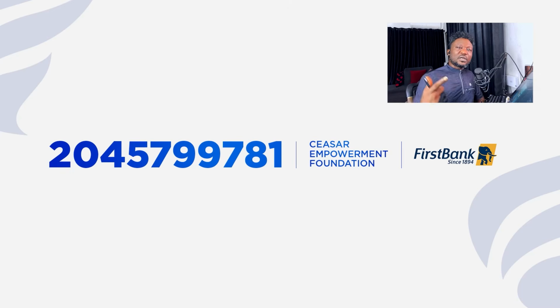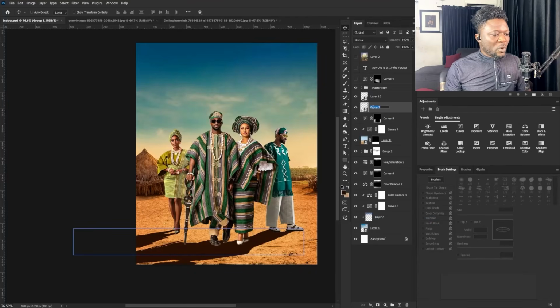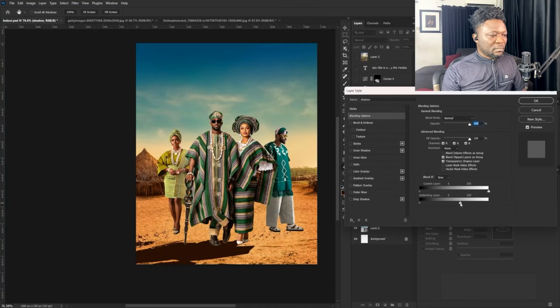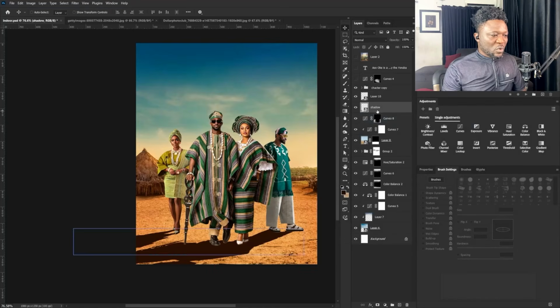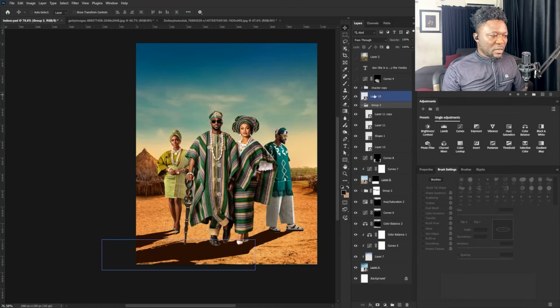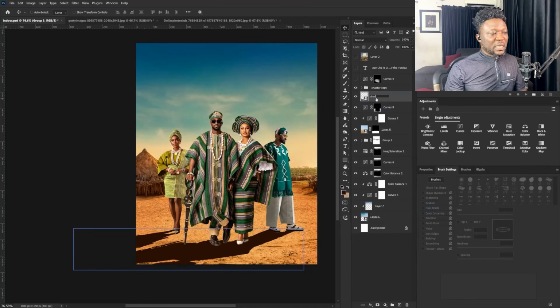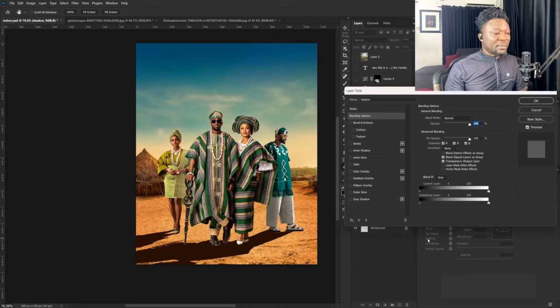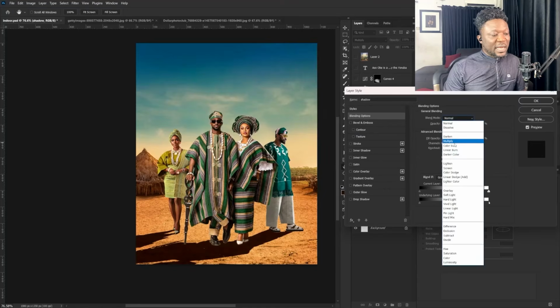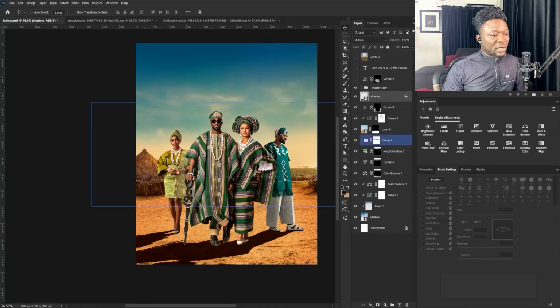All right, so let's go back to the tutorial. Okay, so I'm trying to see how I can make the shadow work. So I put them in a group, all right, and convert the group to a smart object because I'm about to apply blend if to the layer. I want the effect to be uniform, and that's the reason why I decided to put them in a group.